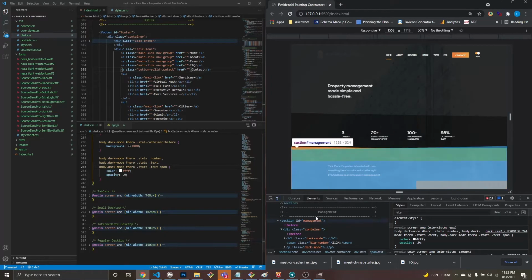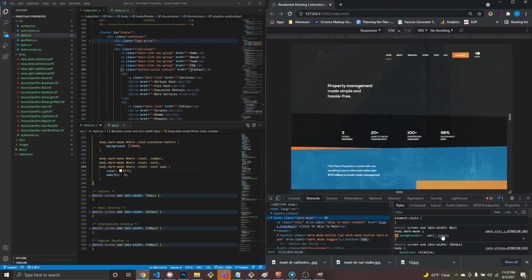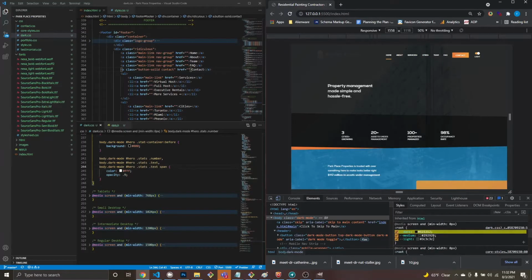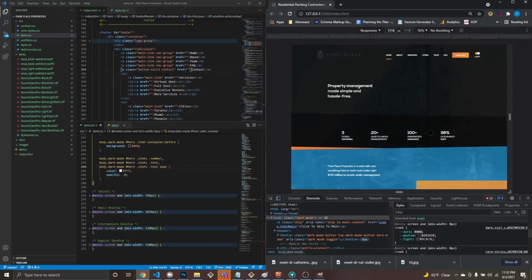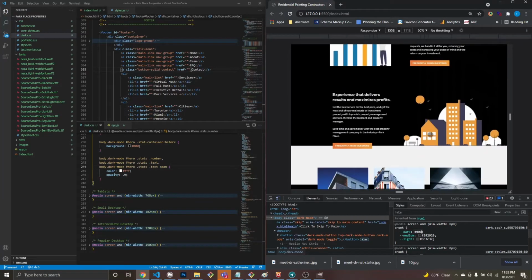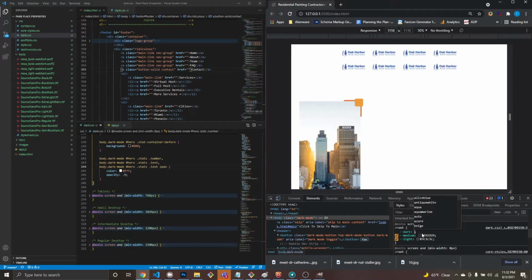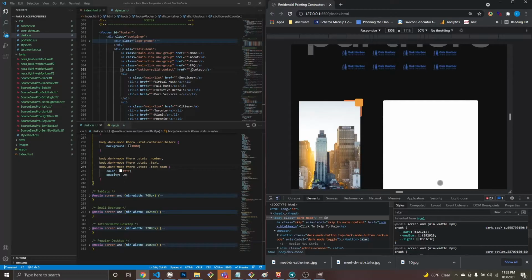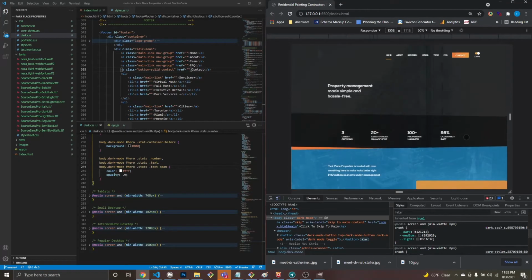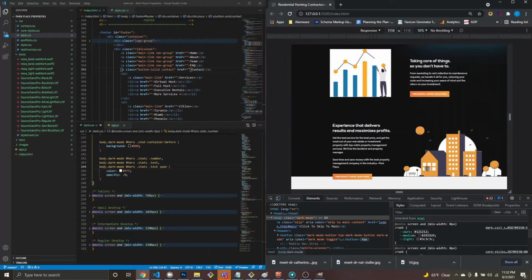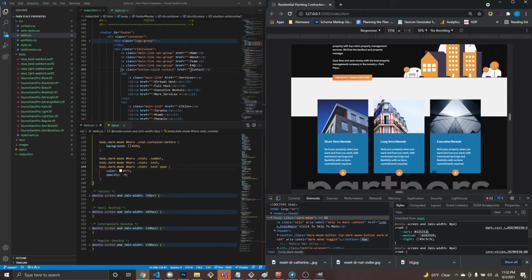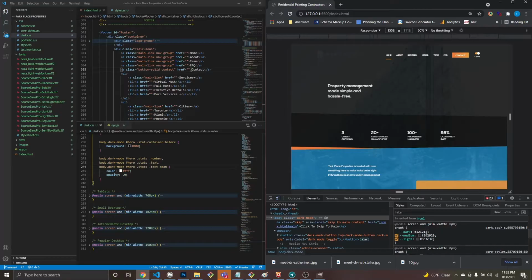So what is the background? What's the body's color? Dark mode is dark. That's 1212. Let's see what it would look like if it was 0. Okay, so that's 0, 0, 0. What about 12, 12, 12? Yeah, that's dark, but a lot of times you don't want to go straight up black. It's nice to have a softer black.